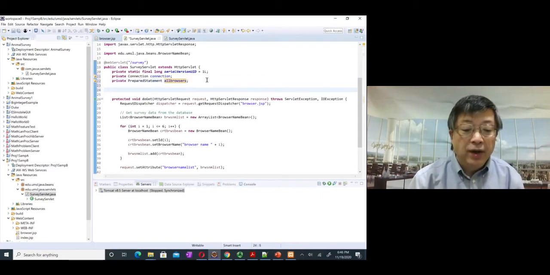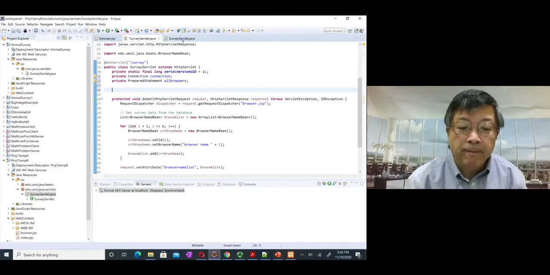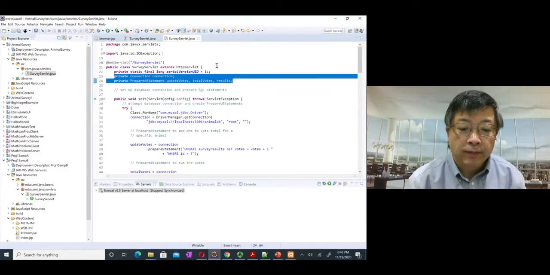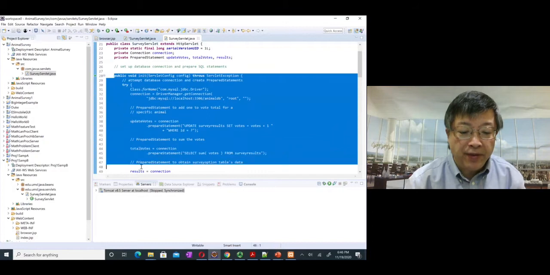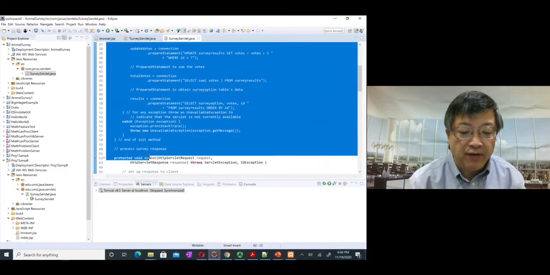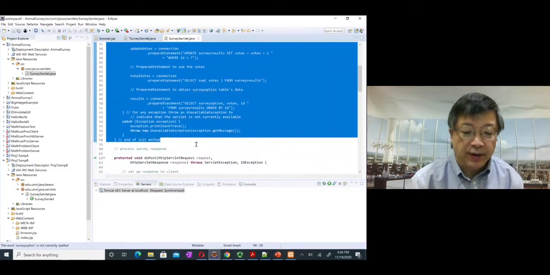After that, we need to do the database connection. This init method. Let's copy this and modify.